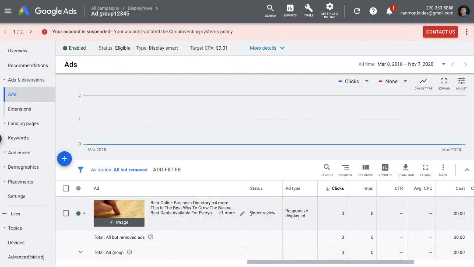And as you can see, the ad has gone under review. They will take 1 business day to review and check your ad and let you know whether the ad is approved by Google or not. Once the ad is approved, the campaign can go live. In this manner, guys, we are going to build our standard display campaign.